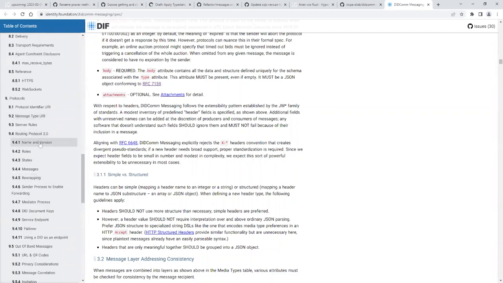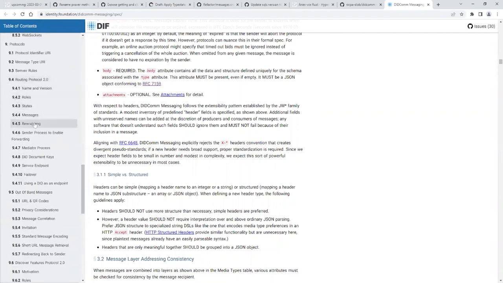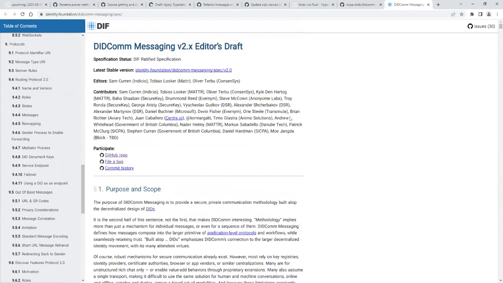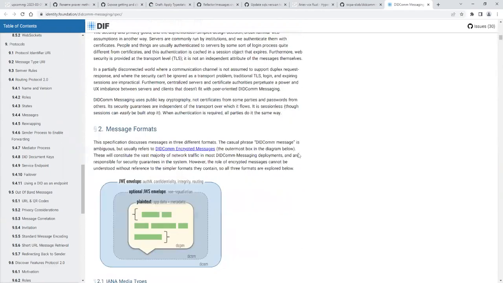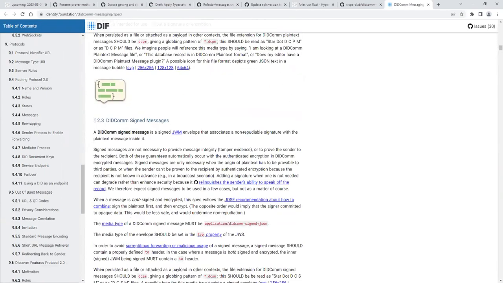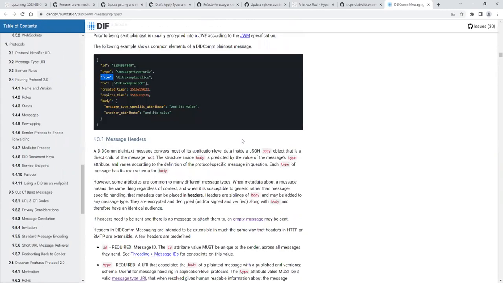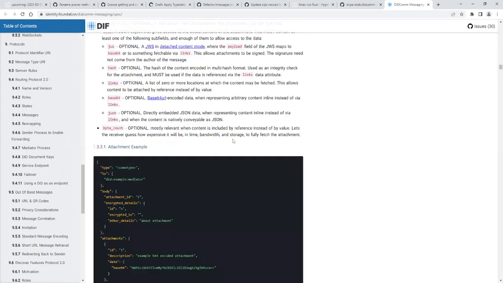There are some protocols already implemented. I believe this is not ready. It's still in sort of a draft state, so there's still things to be figured out. But overall, it looks really good, if you ask me. The overall implementation is much simpler.